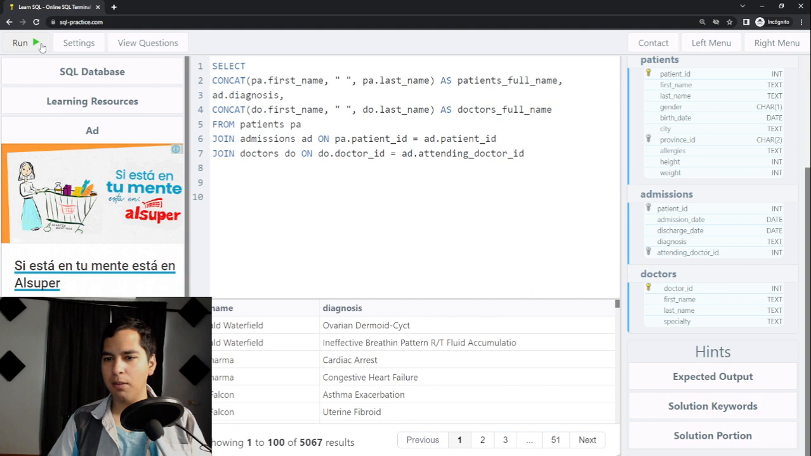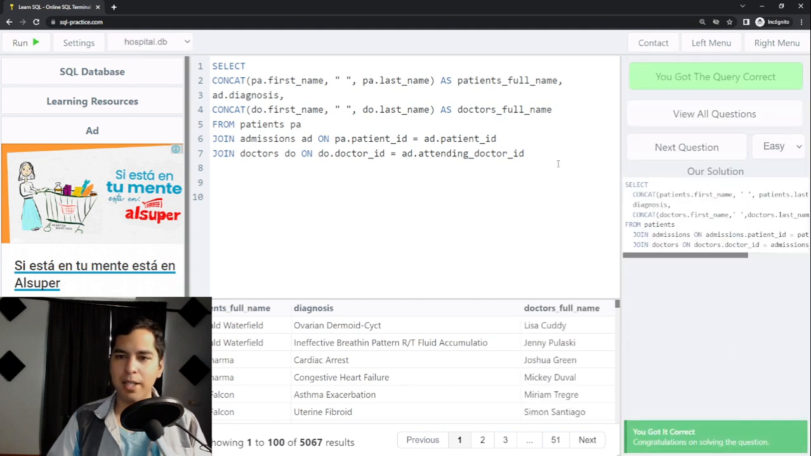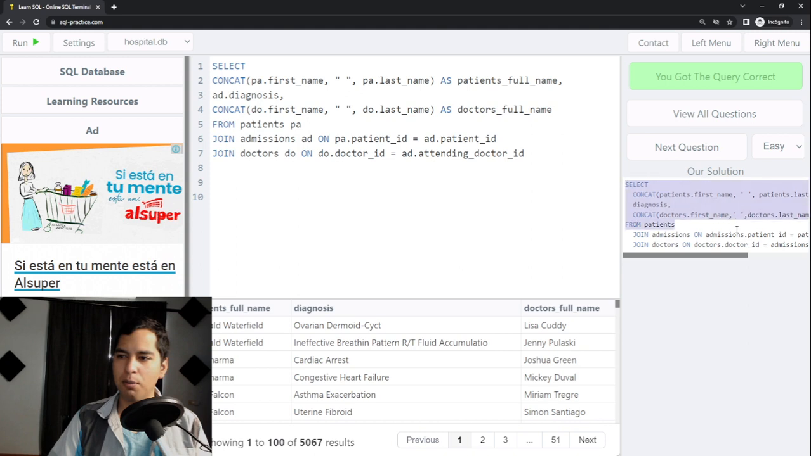and if I run this, you can see that we got it correct. So we got our patient's full name, the diagnosis, and the doctor's full name, who gave that diagnosis to the patient. And you can compare it with the solution provided by the website. And it was a little bit difficult, but we did it step by step.